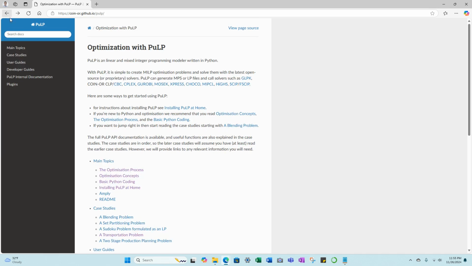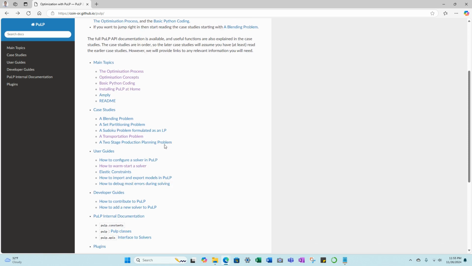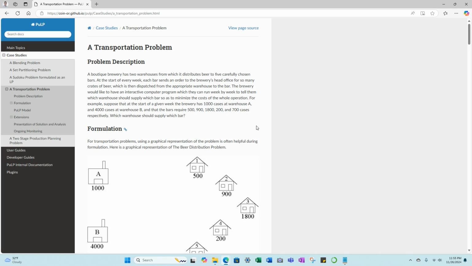One thing that jumped out that I'll quickly show you, there's case studies, and this is very interesting, and there's 5 of them, but it shows you how you can leverage this library in different instances. The one that jumped out to me because it's related to what I'll be studying is the transportation problem. So this has a boutique brewery that's got 2 warehouses from which it distributes beer to 5 carefully chosen bars. At the start of every week, each bar sends an order to the brewery's head office for so many crates of beer, which are then dispatched from the appropriate warehouse to the bar. Suppose that at the start of the given week, the brewery has 1,000 cases at warehouse A and 4,000 cases at warehouse B, and that the bars require 500, 900, 1,800, 200, and 700 cases respectively. Which warehouse should supply which bar?